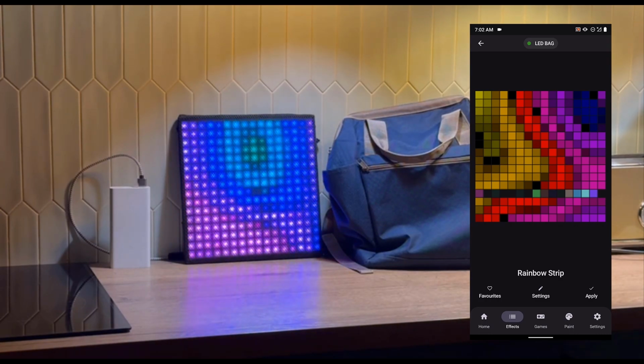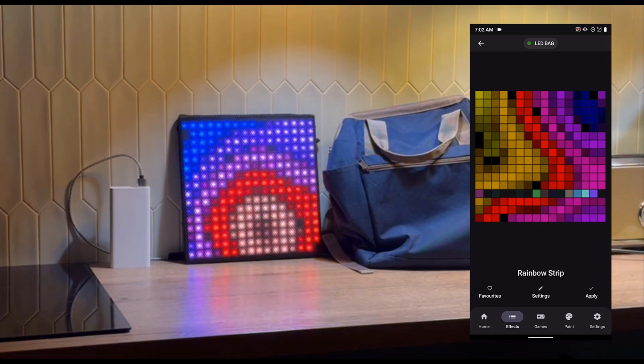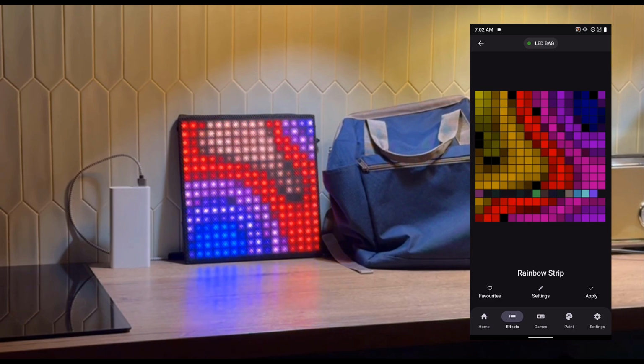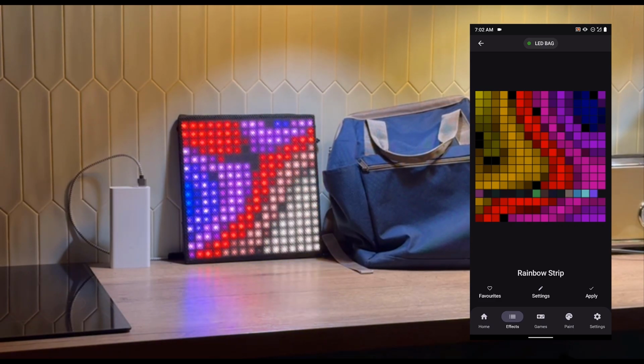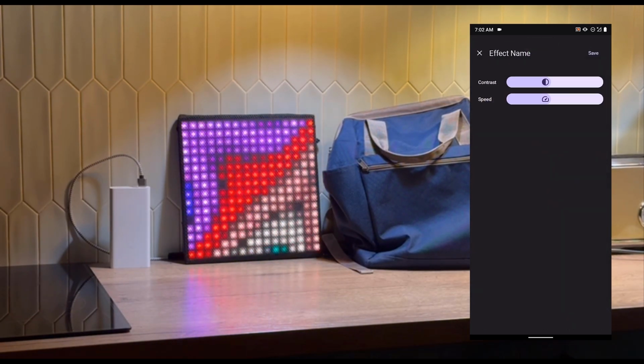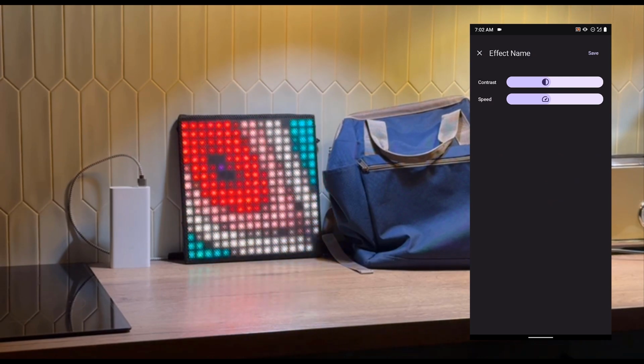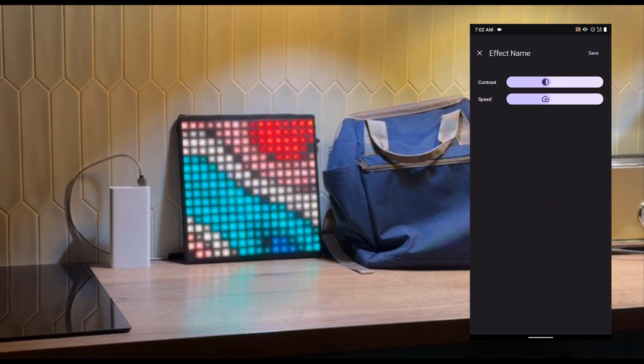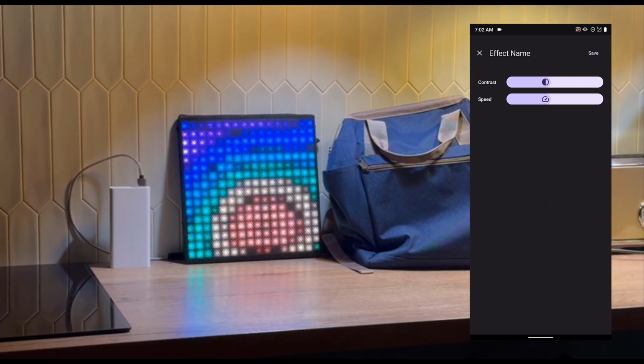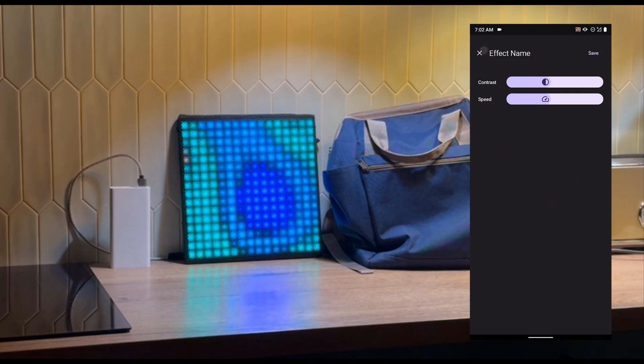Additionally, we can edit the specific parameters for each effect. For this, we should tap on the Settings button. The application shows the Settings page, and there we can change contrast and effect speed.